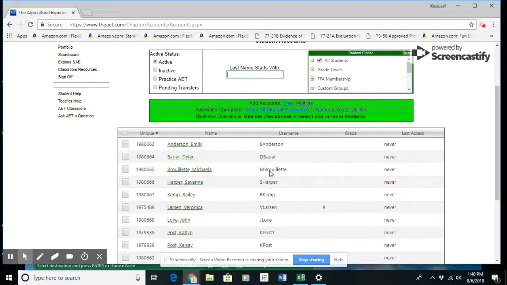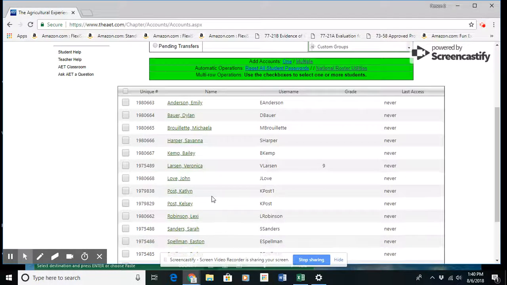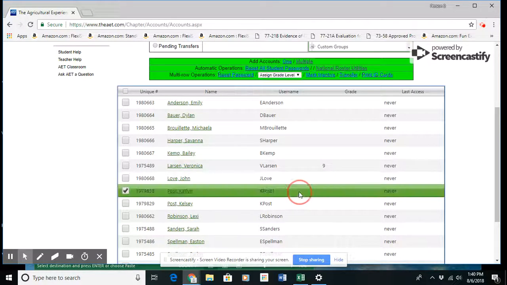The only thing you have to be careful of is if you have students, especially siblings, that have similar initials. So for example, here we have Caitlin Post and Kelsey Post. When those were put in, Caitlin was given the login of K Post 1. So her password the first time she logs in will also be kpost1. Once they log in for the first time, then students can change their password.